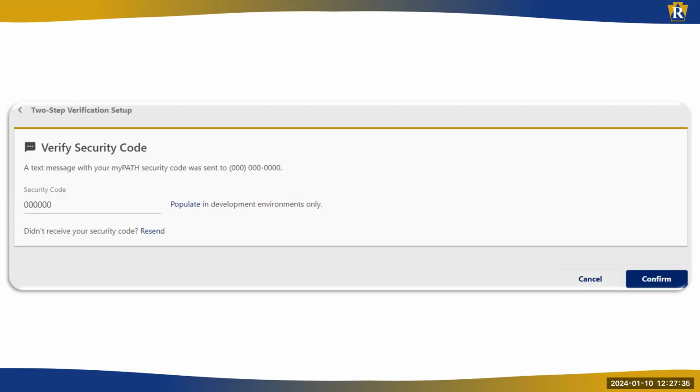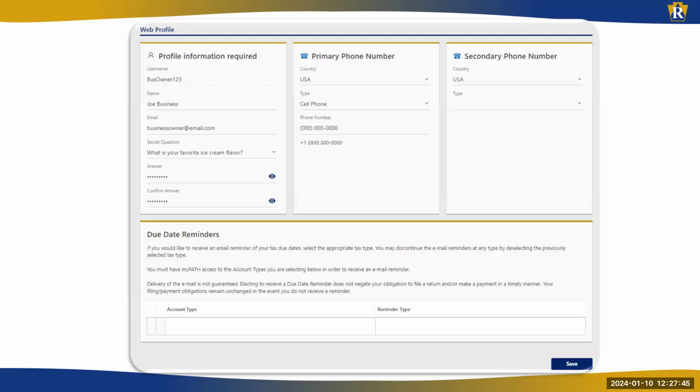So after entering your phone number and being sent your code, you would enter the code here, and then you would hit the confirm button. Right? So now it's time for you to enter your first and last name, as well as select a secret question and an answer. Additionally, you have an option to add a secondary number or even set up due date reminders, but this is not a requirement.